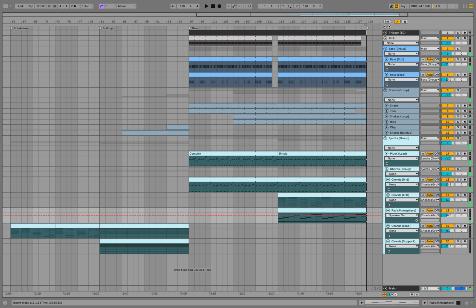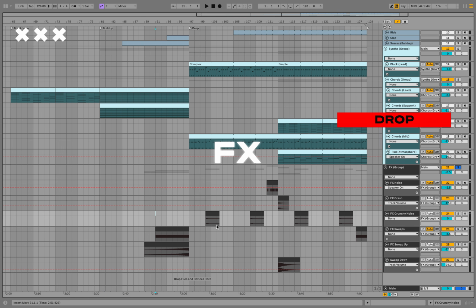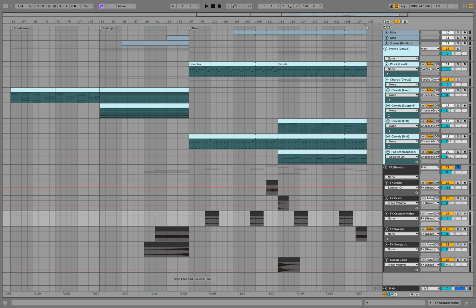Okay guys, we've done all the work with the synths, and now let's move to the last element of the track, effects and noises. And as you can see there, we're using pretty simple noises. We're using these two sweeps to highlight the transition from the breakdown to the drop. And now let's have a listen to the entrance to the drop with and without the effects.